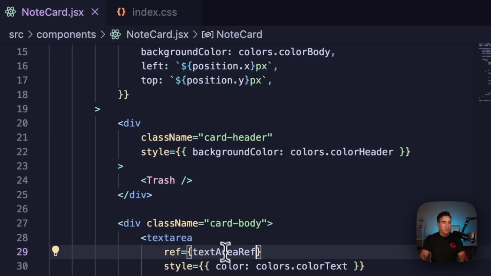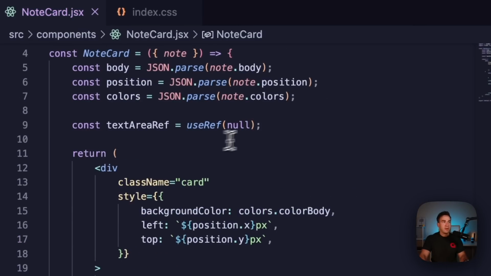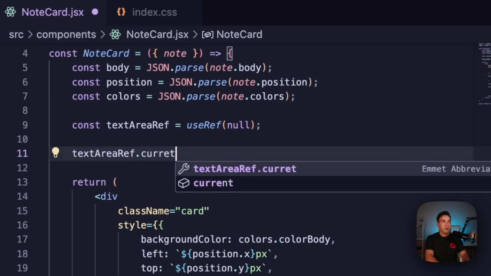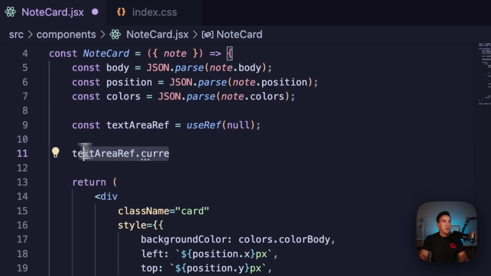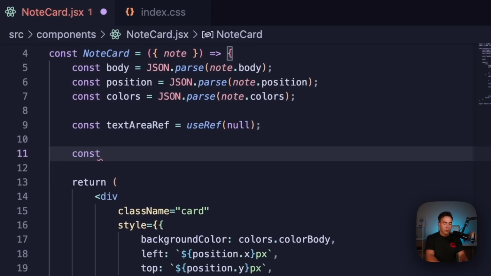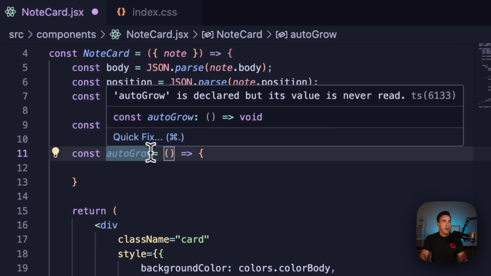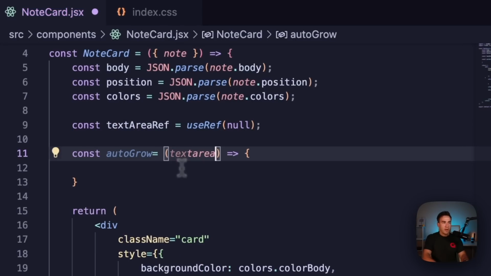And now at any point, we can reference this text area by calling something like text area dot current, because that's going to give us the current value. It's a little bit weird, but we have to call current in order to actually reference that. So let's go ahead and create the function now. So we're going to create a function called auto grow, and with auto grow, we're going to take the actual reference here. So we're going to create the function itself, and I completely forgot to pass in that right there. So text area ref, because we need to pass this in directly into the function.